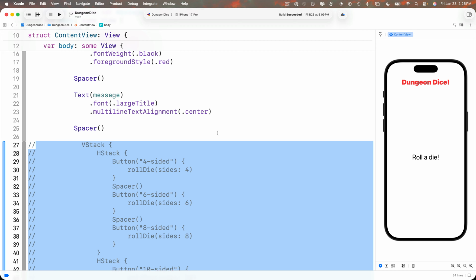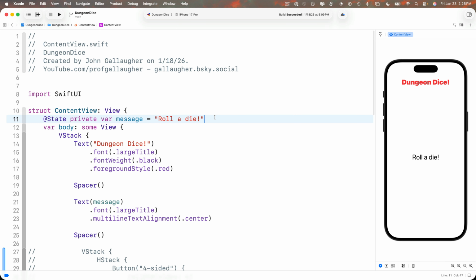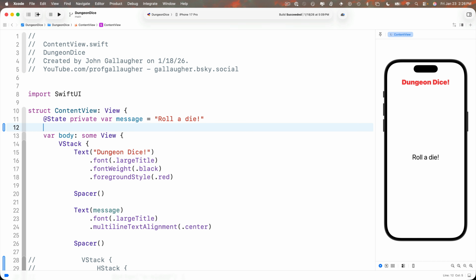Now before we work with buttons, let's start with something less complex. How about a simple text field with a string inside? So let's create an array of strings with each string containing the name of one of our Dungeons & Dragons players. And then we'll use this array to create a text field for each of the players.